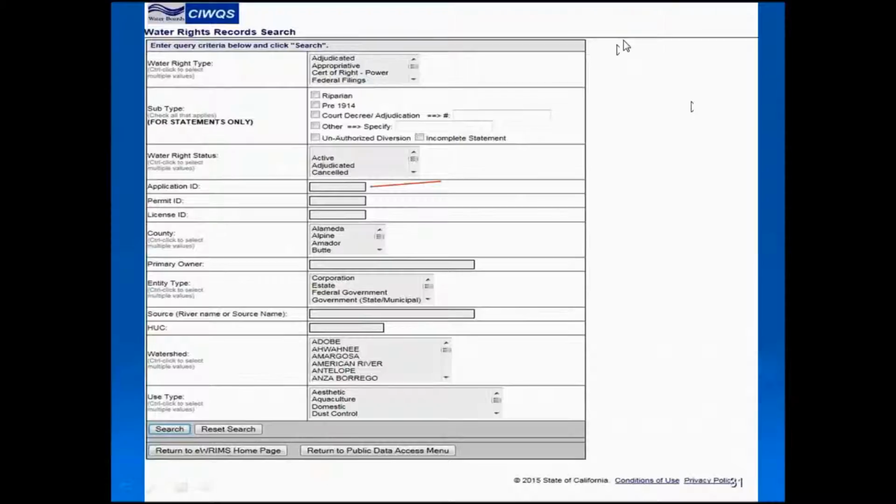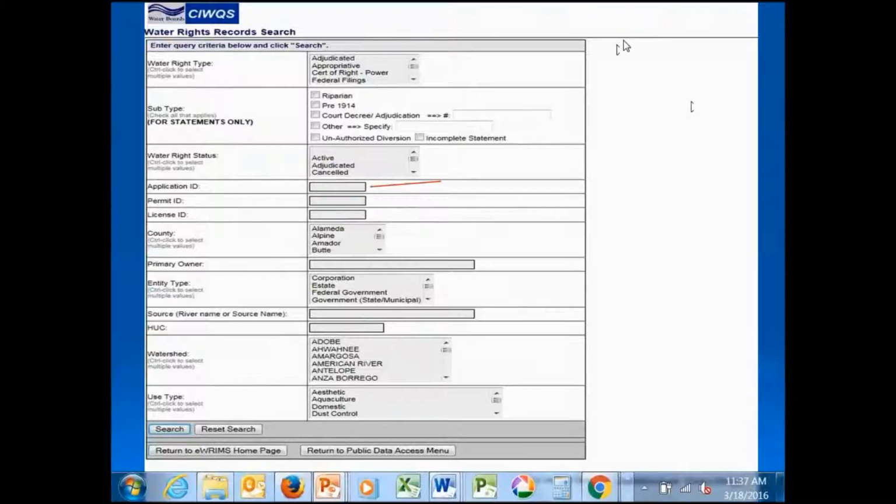One of the areas that you should be aware of is that water rights types and water rights statuses are linked. For instance, if you're searching for a statement, you can search for all statements and you'll get both claim statements and inactive statements. But if you're looking for just the statements that are in claim status, that is our active status, then you can choose statements and claimed. If you choose active, you'll get a 0 search result.